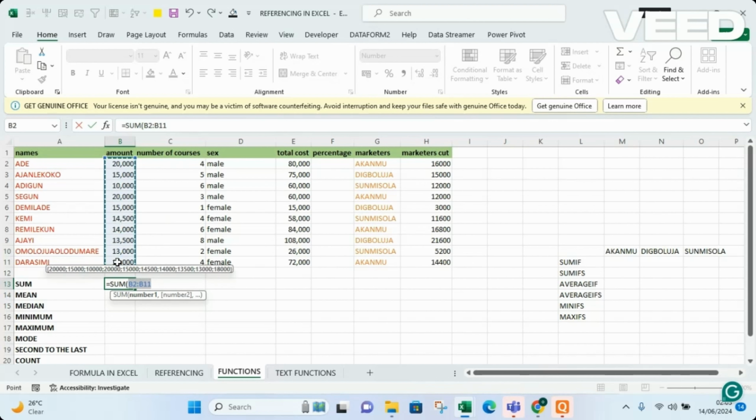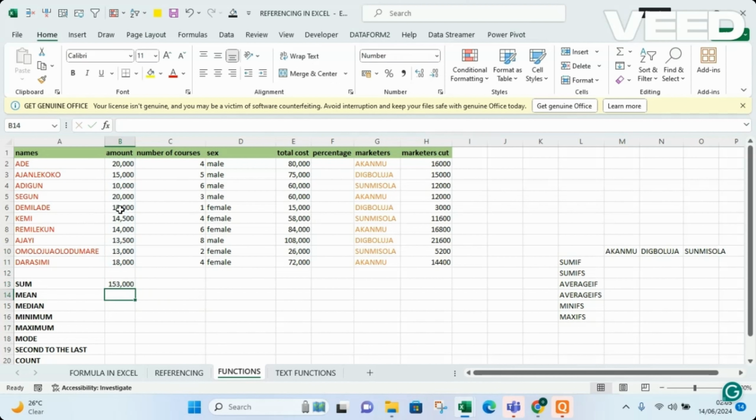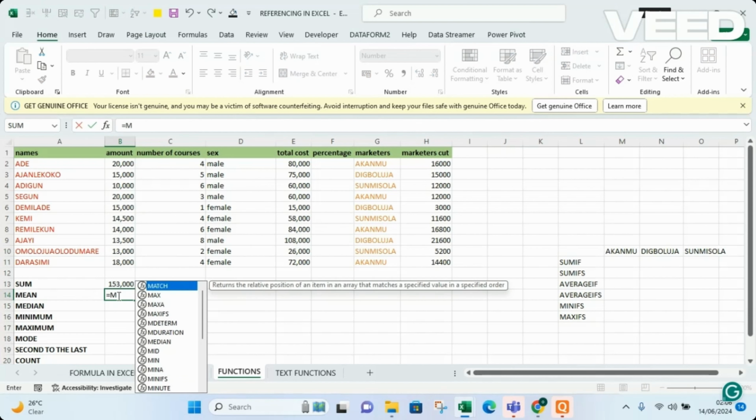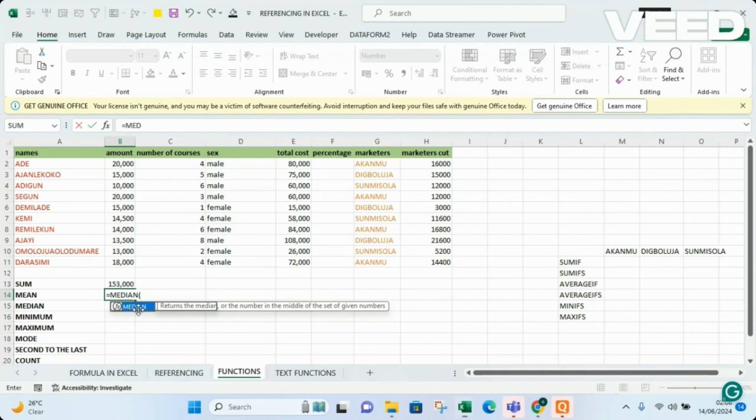So you can see that it has shown us that particular range. So you see sum of B2 to B11, and then you can just press enter, and then we have the sum, that is the total for that particular range. So if I want to do the median, just press equals to, you can see the median. So the same thing. So I can just extend.